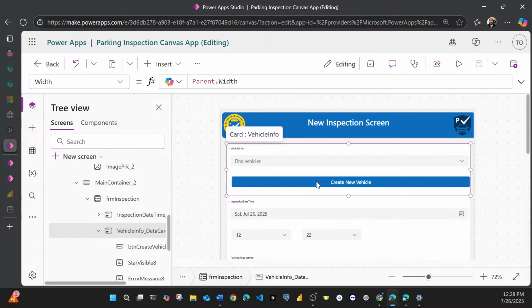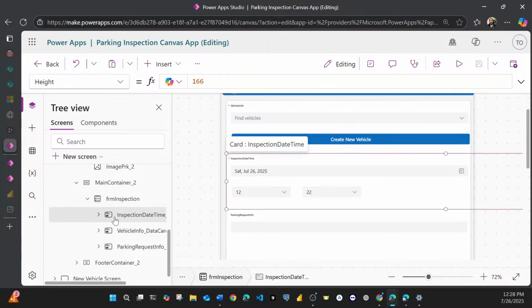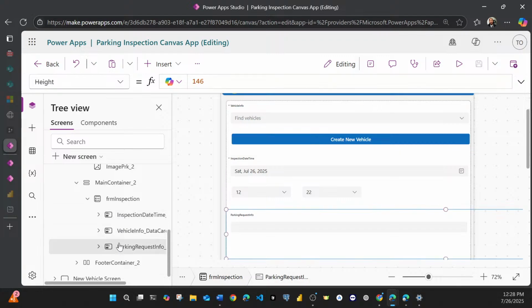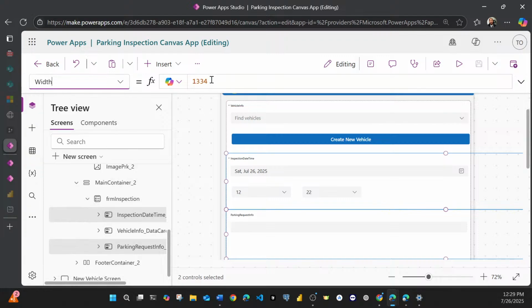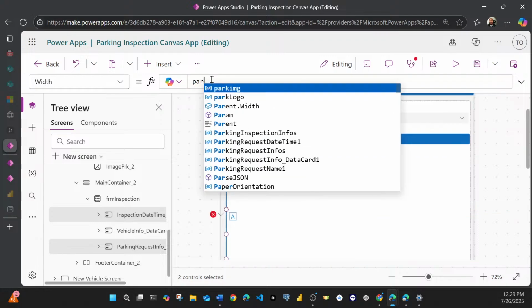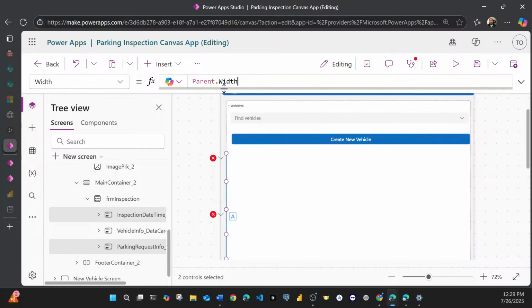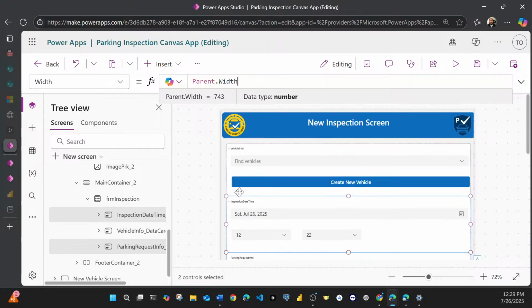I'm probably going to do the same thing to the other data cards. So let's select all the data cards. Inspection data has the same issue, and packing request info has the same issue. So select both of them, control click, go straight to the width, and then just make them parent dot width. Right, so now we have our data cards fixed correctly.